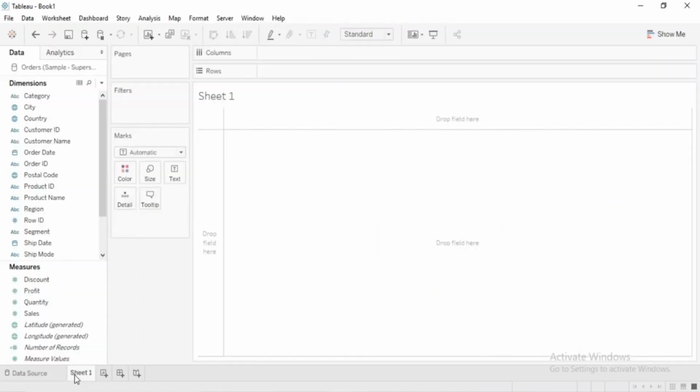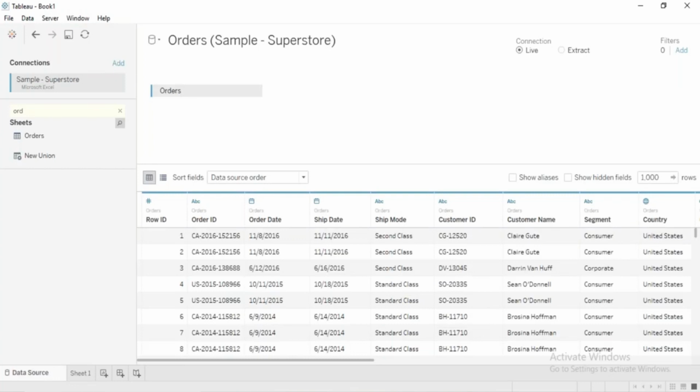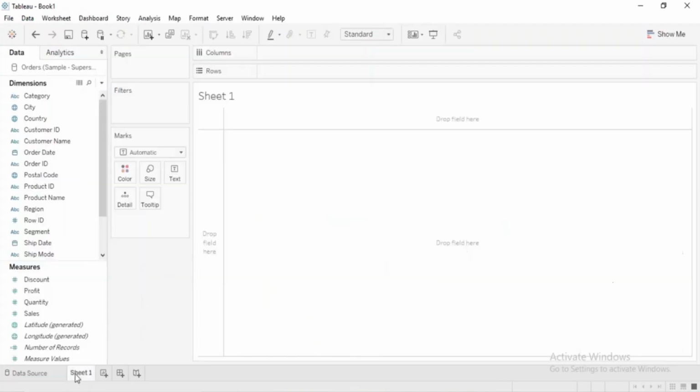So once we connect to the data source, we are completely working on the worksheet. Yes, it's better to say this is the work environment. Here you will start your visualization work. If you want to check the data source, add a table again, or remove a table, you can do those things in the data source window. You can switch easily.